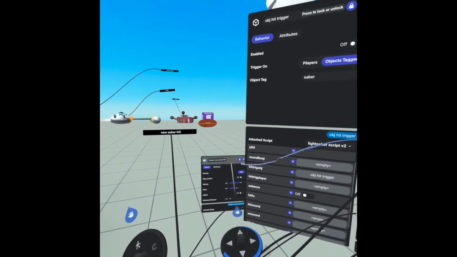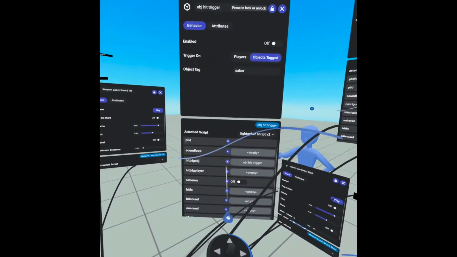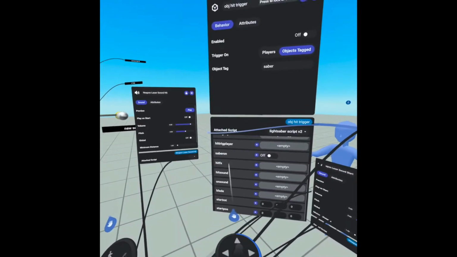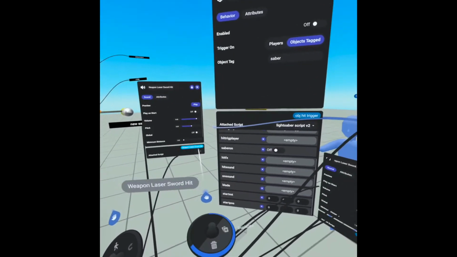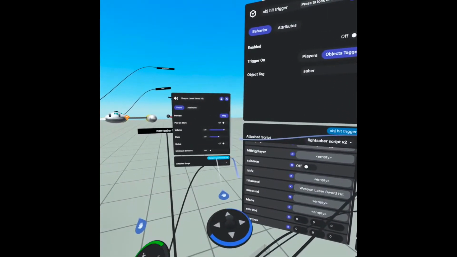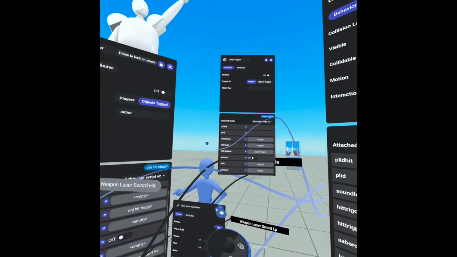Well, the only things we really need on the trigger, because the only things that are triggered by the trigger are going to be our hit effects and our hit sound. So we're going to say hit sound, you go here, and hit sound, you go here.